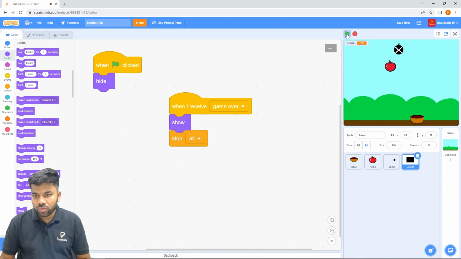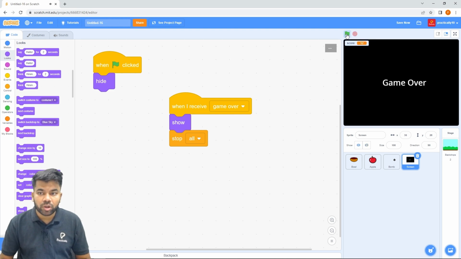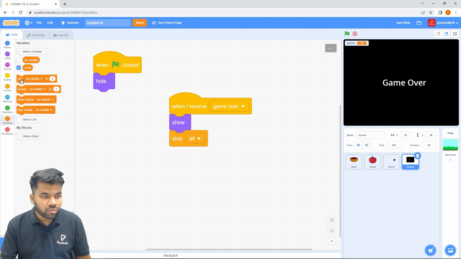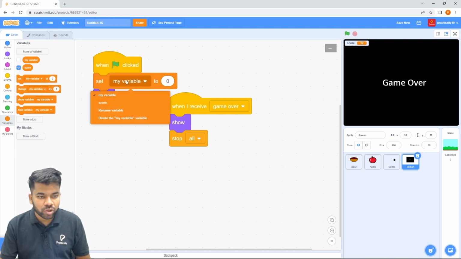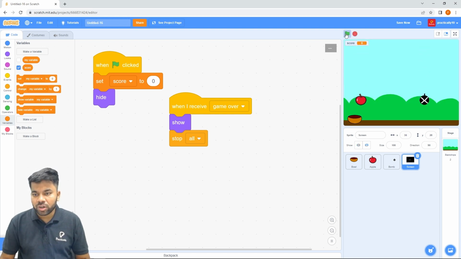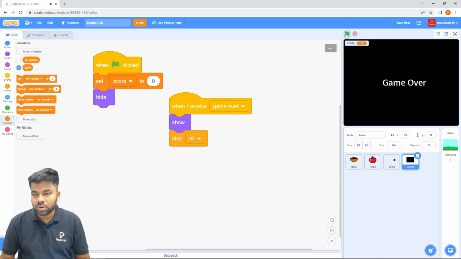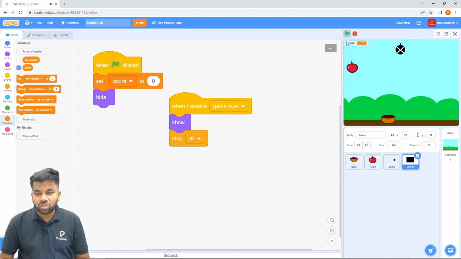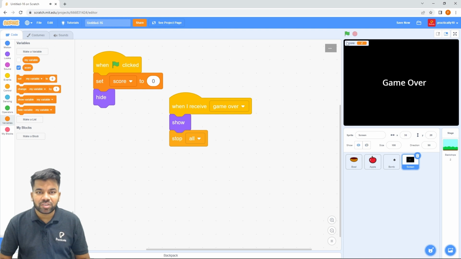Okay, we got score 1. Fine. Now game over. But the score is not changing, so we need to reset the score as well. Whenever the game is over, we want our game to start from 0. So set my score to 0. Fine. Now test it out. Our game is starting with 0 again. It is catching apples. Now, yeah, game over. Run it once again. Yeah, it is starting again with 0. So our game is running perfectly fine.